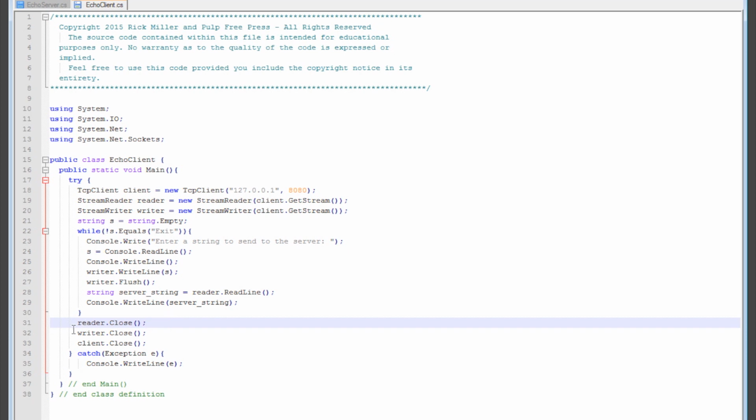Now reader.Close, writer.Close, client.Close. And then Console.WriteLine. Now, let me see here. We need to run this program, and looking at this code, there might be a little bit of a problem I need to fix, but let's go ahead and run it first.